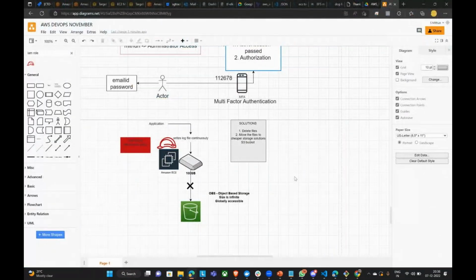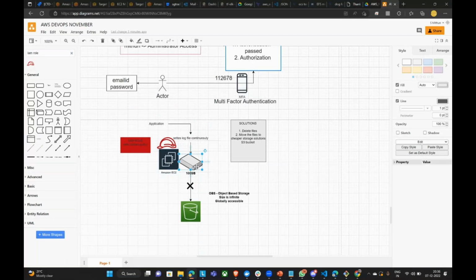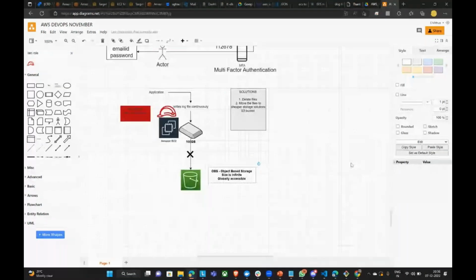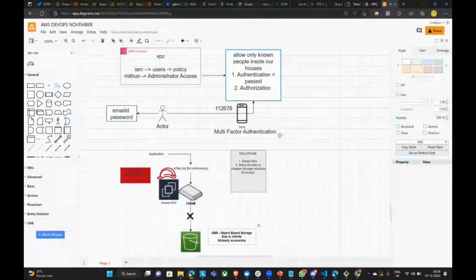Okay, anyhow. From where do I have to start again? I think from the OBS. No, not OBS, this is EBS. No, object-based storage. Okay, from the S3 bucket. So this point is clear where the application is writing the logs to the EBS volume. No, Mithun, can you please start from the beginning? Okay, so I'll start from scratch.